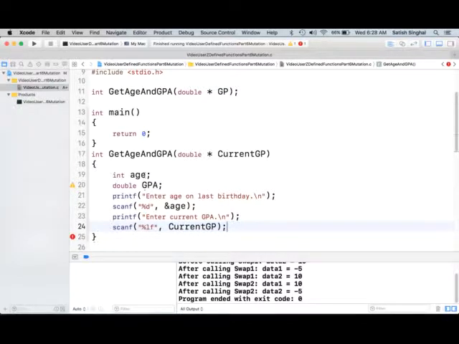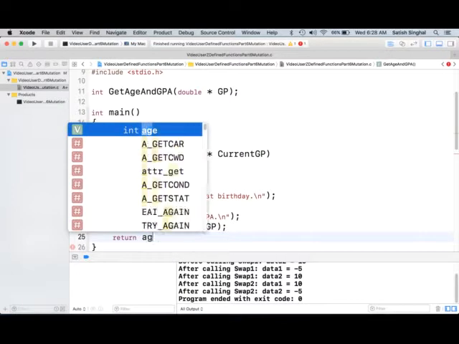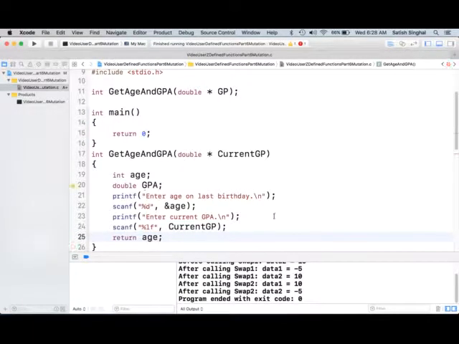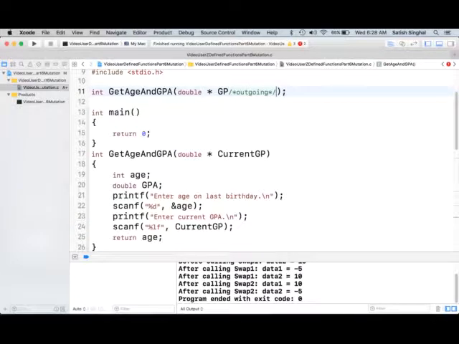Now age was a local variable, and we're going to return that by return age. But notice that when a variable in the main function pointed to is passed, the current GPA got changed here, so that changed value will be passed to the main. So in this case, GPA incoming didn't have a value, so it has only outgoing value. Incoming value is inconsequential, insignificant, so it has only outgoing.